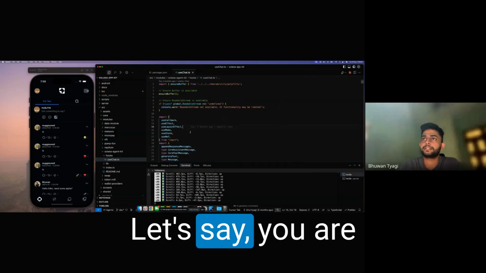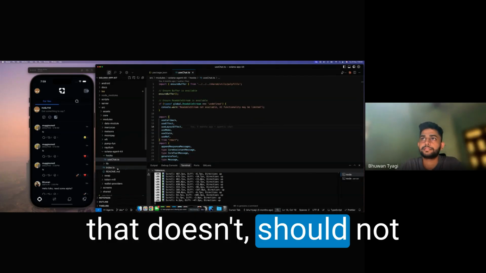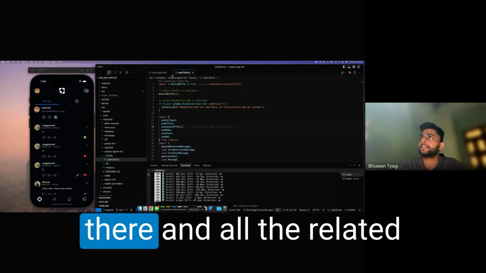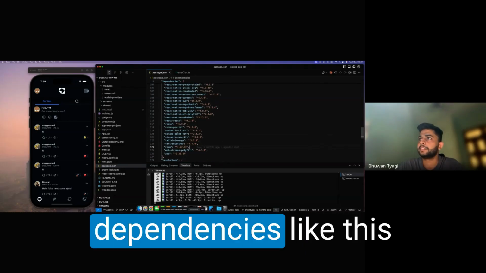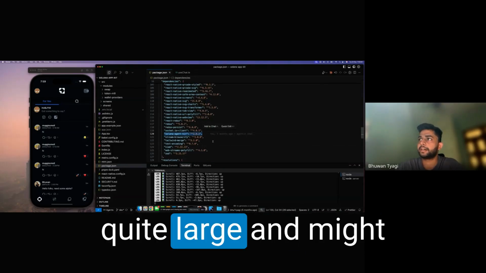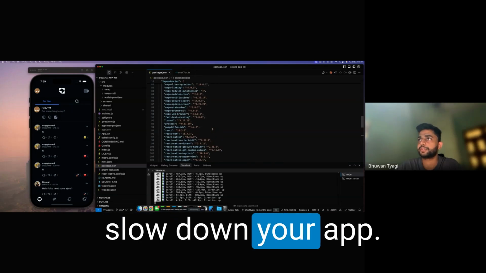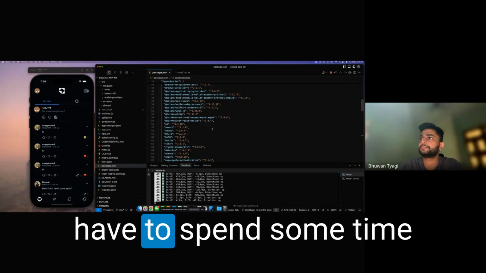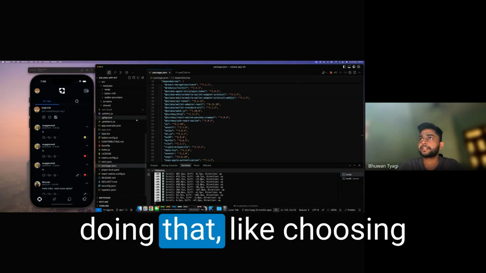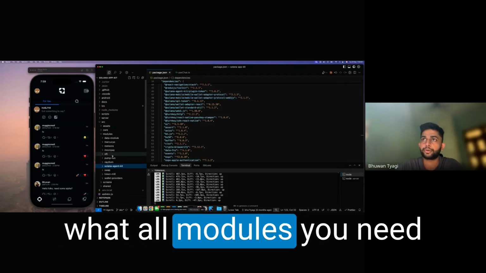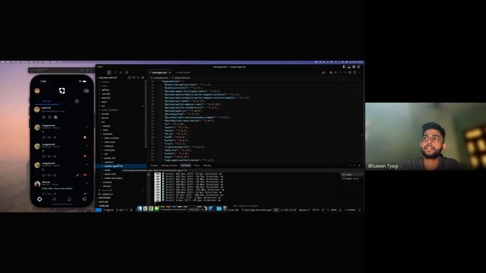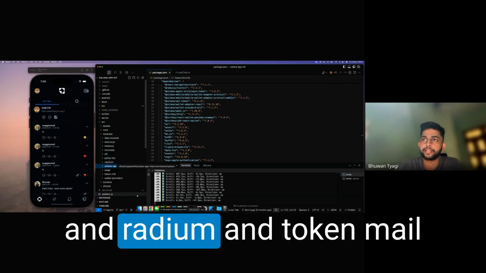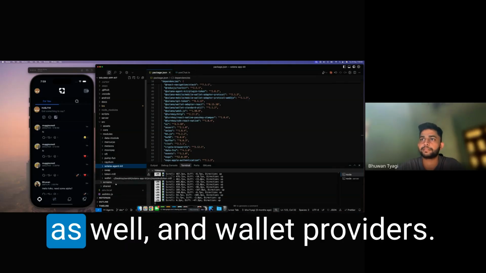Yeah. Let's say you are building something that should not include Solana Agent Kit. So you can just remove the whole folders from here and all the related dependencies like this one, because they are quite large and might slow down your app. So I would say you might have to spend some time doing that, like choosing what all modules you need and what you can remove. Let's say you want to use Meteora, so then you can remove Pump Fun, Raydium and Token Mill as well.